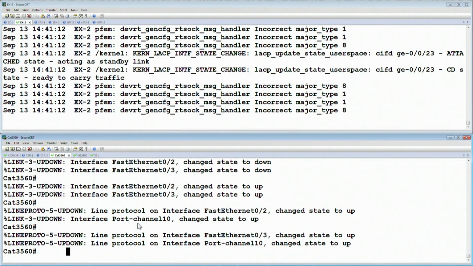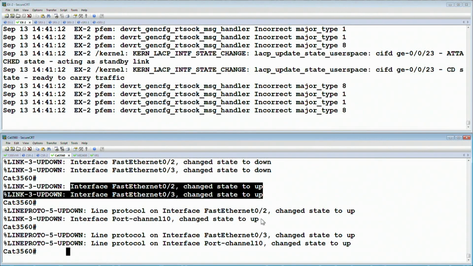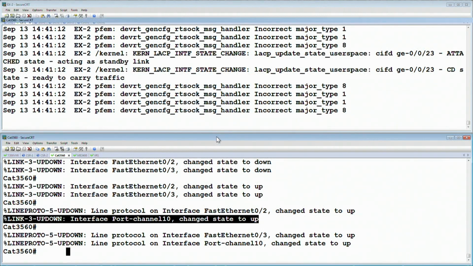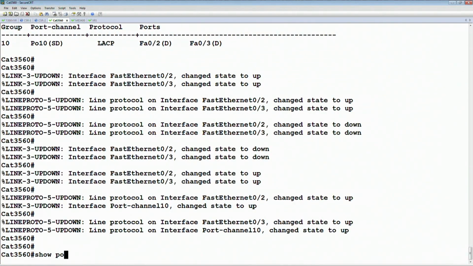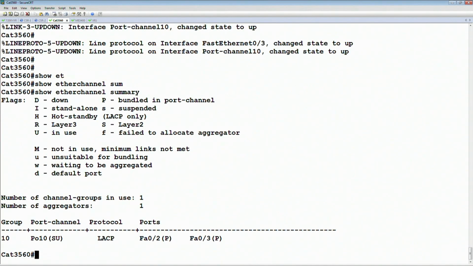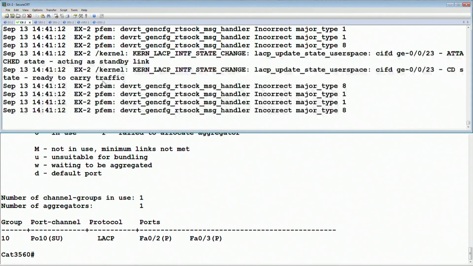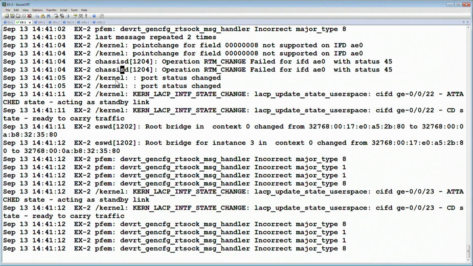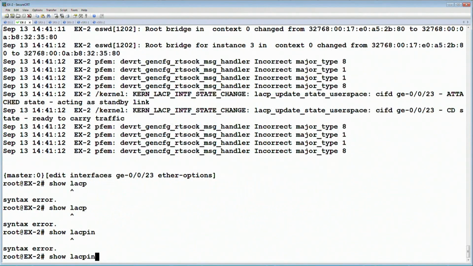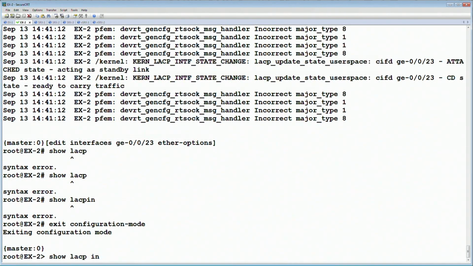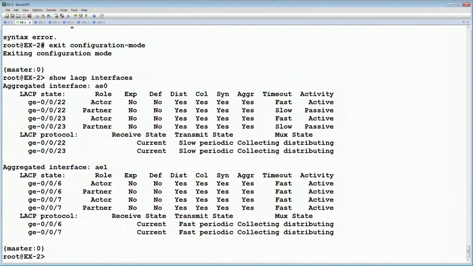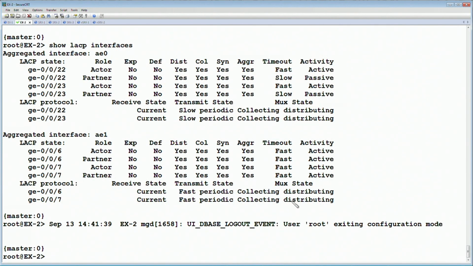Okay, we can see on the Catalyst side now that the member interface has joined the channel. And if we show Ether channel summary, we're looking for a capital P here, that these ports are in the channel. Then from the JunoOS side, let's exit config, show LACP interfaces: collecting, distributing. This is the output that we're looking for.